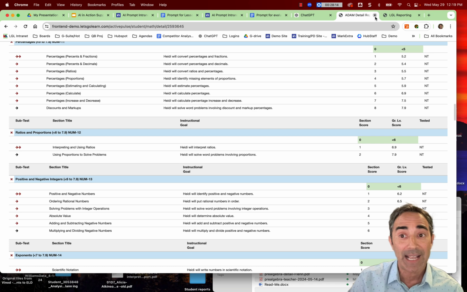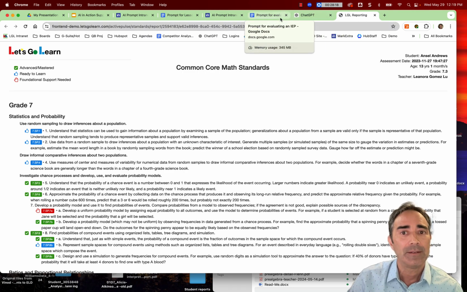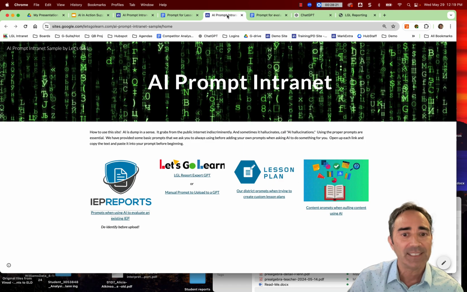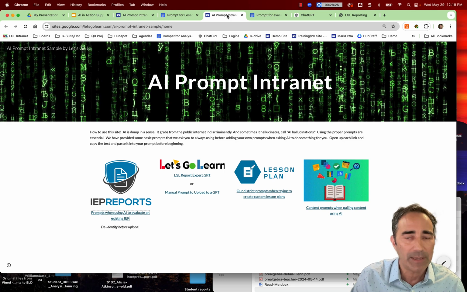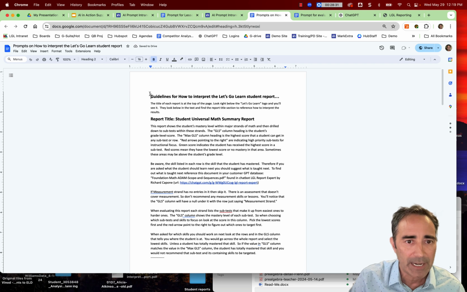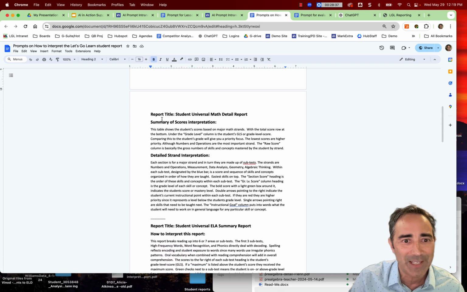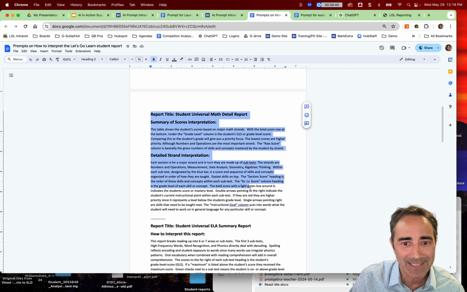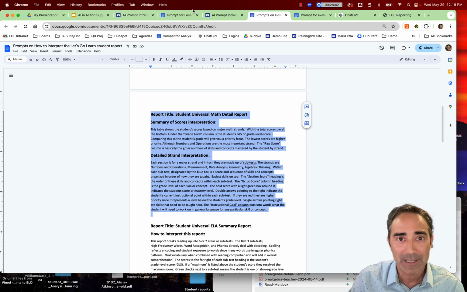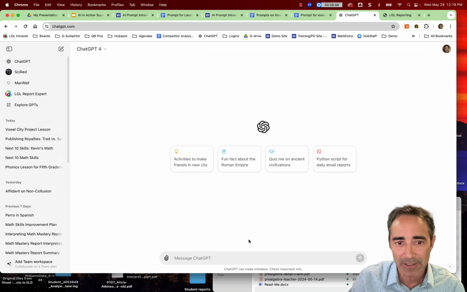So very detailed. Now, if a teacher wanted to go ahead and manually adjust this, right? They wanted to say, look, I want to use ChatGPT to help me. This is a manual prompt. Now I wrote these right here, or we did as a team, and I'm going to go ahead and take the interpretation for the math detail report. So I'd take this text, this prompt, I'd copy it, and I'm going to go over to ChatGPT, and let's start a new one here.